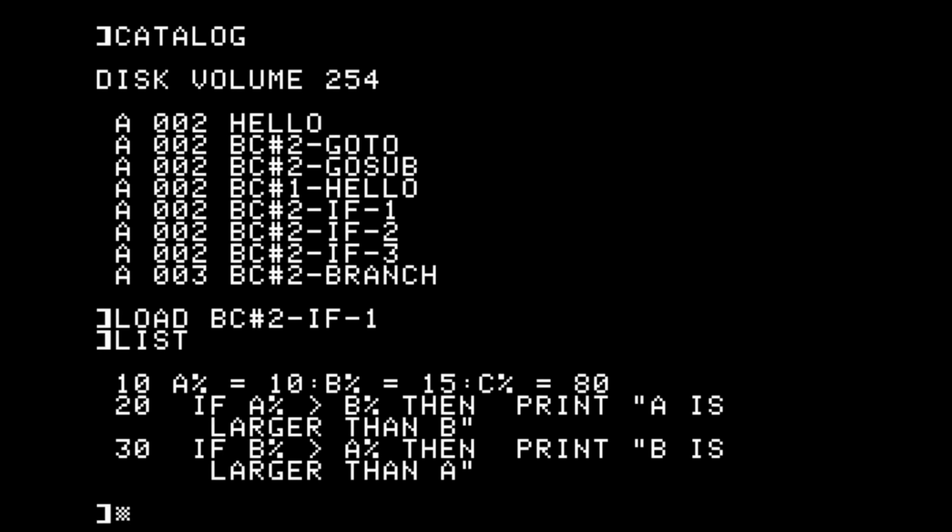We have 3 variables that we define values for. These are strict integers; that's what the percent sign means. So we have A equals 10, B equals 15, and C equals 80. We have a statement that is IF, then a conditional, and then what to do. And we can combine conditionals. We have ANDs and ORs for binary logic.